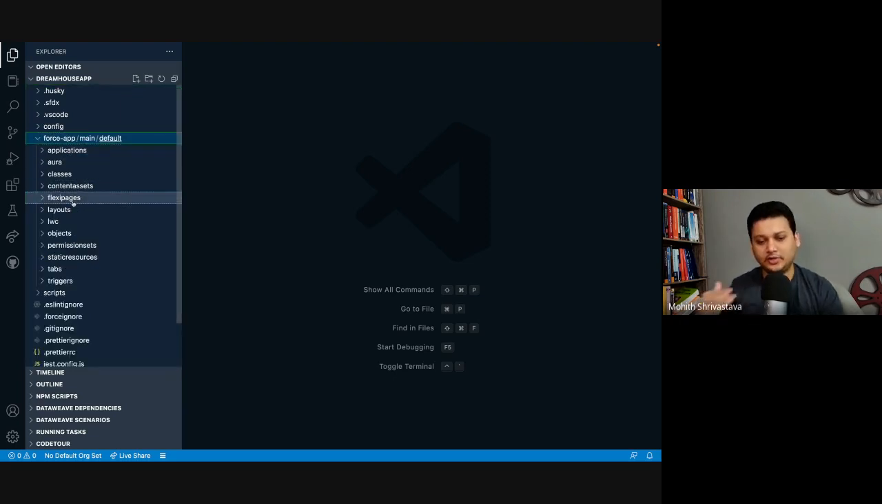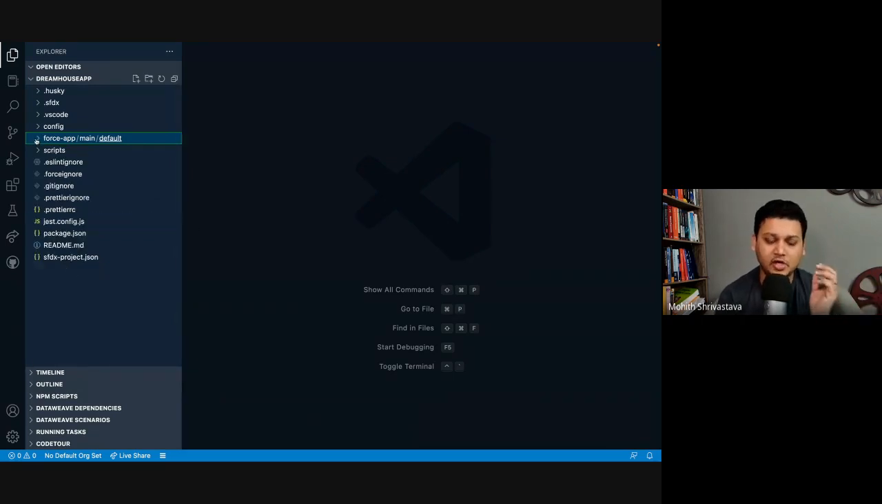A Salesforce application is made up of different components. We'll have Apex classes to write our business logic. We'll have Lightning web components to write our UI and the front end. All of those code files go under specific folders. This is called a project scaffold, and the Visual Studio Code extension pack for Salesforce automatically created this for you. So we have created this.